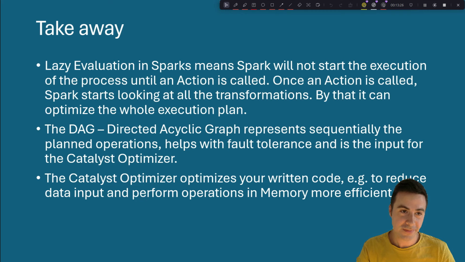So that means, takeaway: we have lazy evaluation, which means Spark will only start processing with an action. We have the DAG, directed acyclic graph, which represents the planned operations and also has fault tolerance, and it's the input of the Catalyst optimizer, and then the Catalyst optimizer is optimizing your written code.